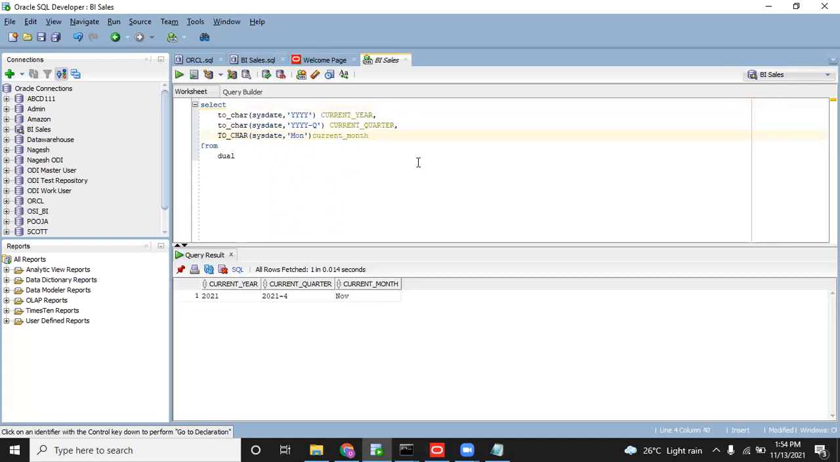Like this. And if you want date also to be captured, then sysdate. Basically for date, you have current date. So we will not do that. We already have a current date, so there is no need to capture that.